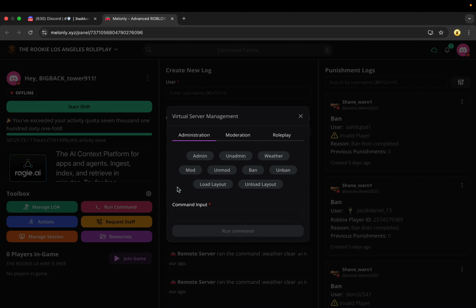Then here you have the run command. Depending on which rank you are in the actual Melonly, it will limit some of the ranks that you can do. So if I go admin, say I wanted to admin myself, I would go admin, then the username, and do that. And then you have moderation.